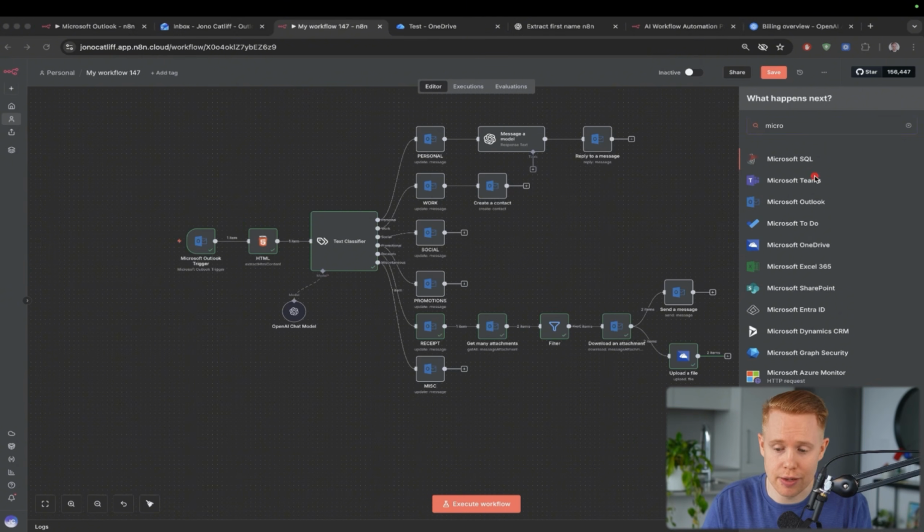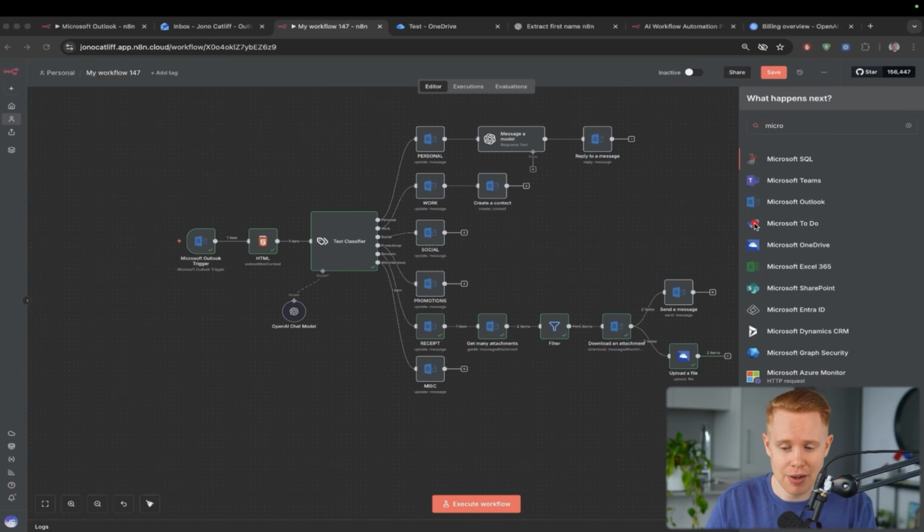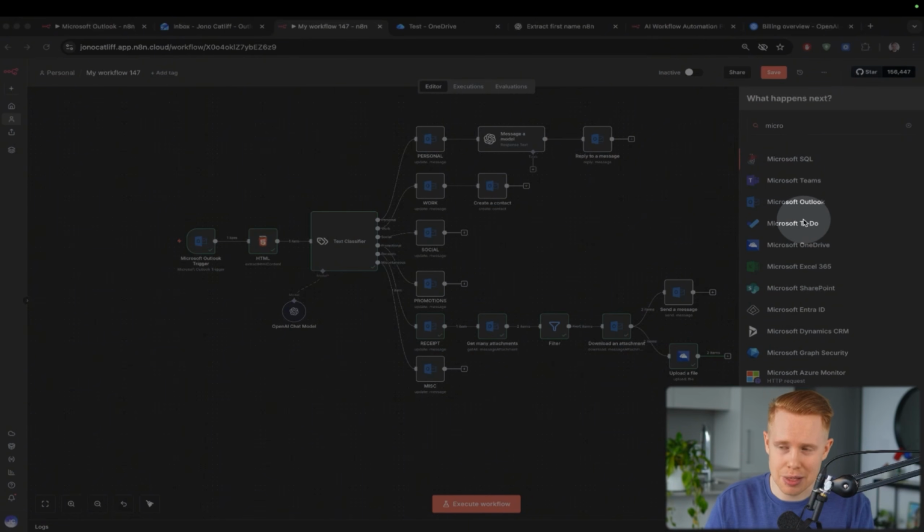So let's say you wanted to give yourself a notification when important emails came through. You could send yourself a message on Microsoft Teams. If you had a task coming through that you wanted a record of, you could create a task through Microsoft To Do. You could add different data into Microsoft Excel.